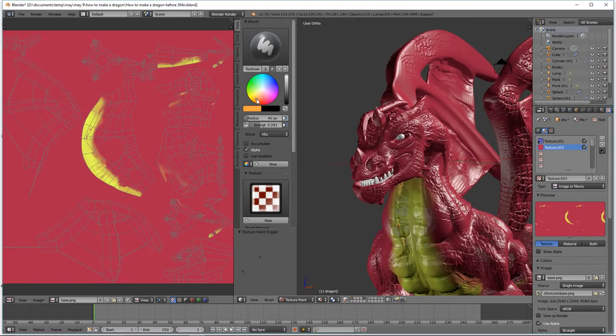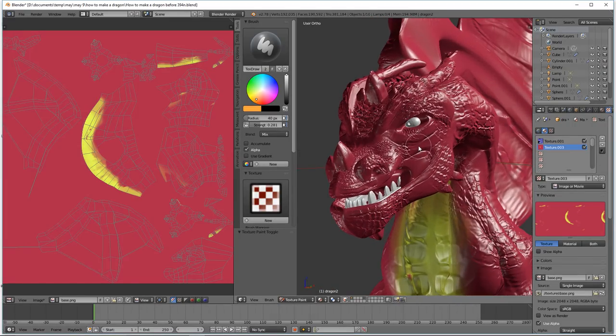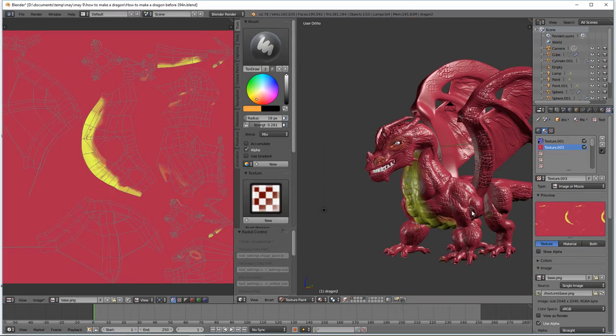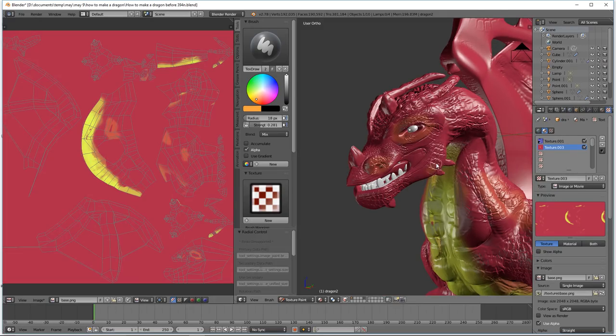Now I'm going to go to an orange color, and I'm just going to pick different areas just to give some variation in this base color. I'm going to try not to spend too much time on this. Right here, I want this to be a gray color, so I'm going to click here. I'm going to increase the strength here.